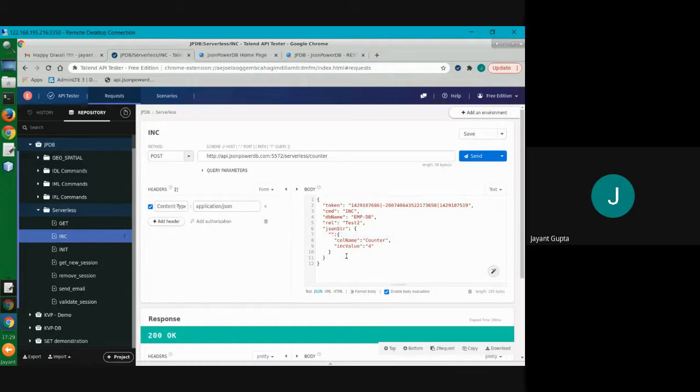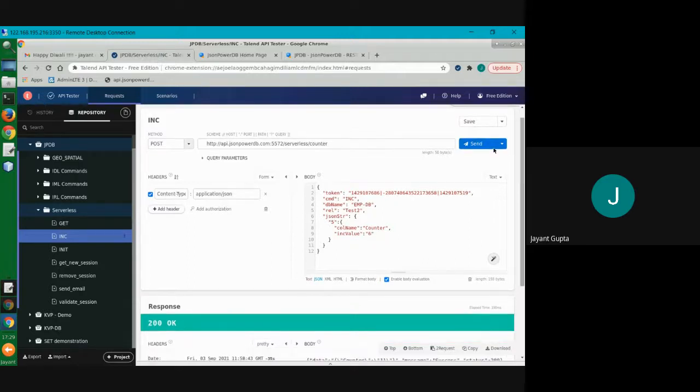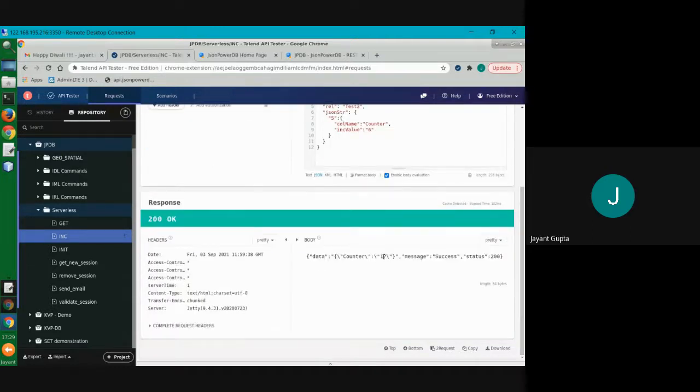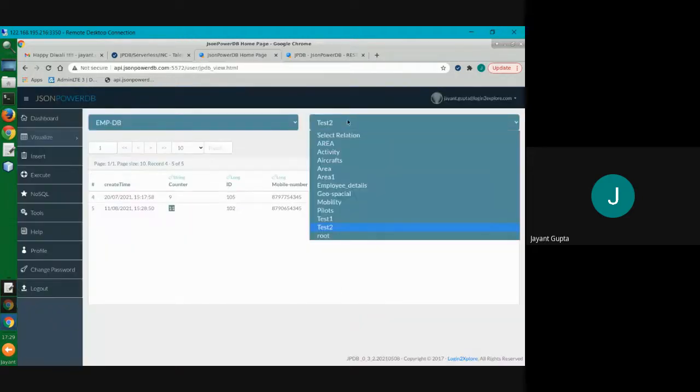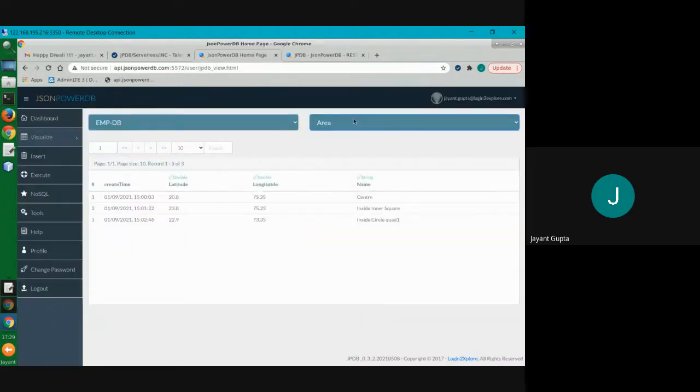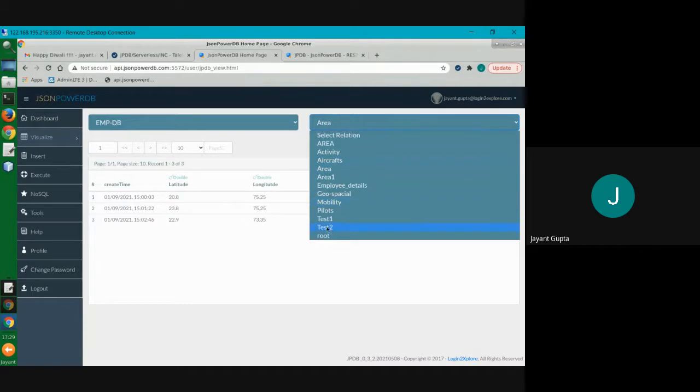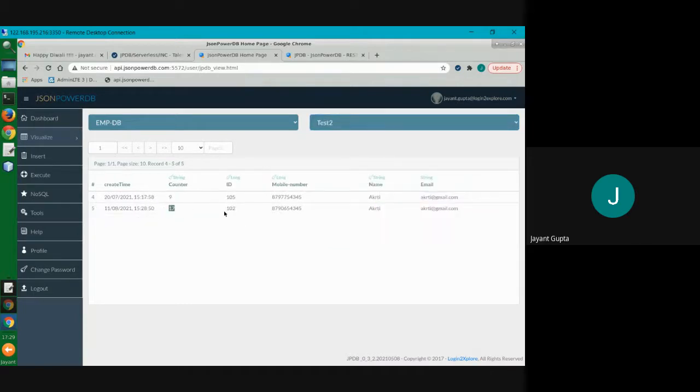And now if we try to increment it by some other value which we want, suppose 6, so 11 plus 6 is 17, so it will return 17 to us. There you go, following the pre-increment approach. So let me just refresh it, and you can see the change made in the database also. As you can see, it has been made 17 for record number 5.